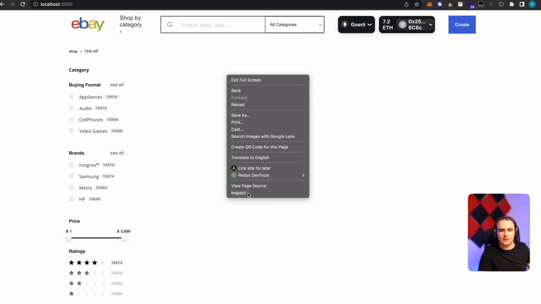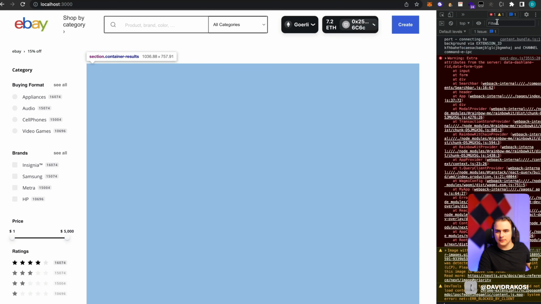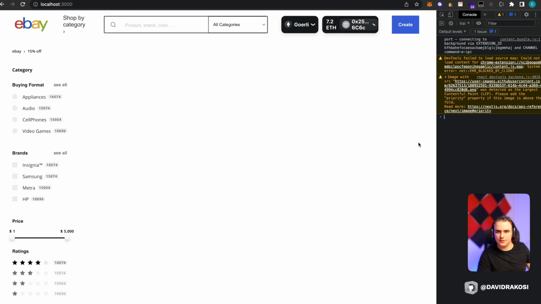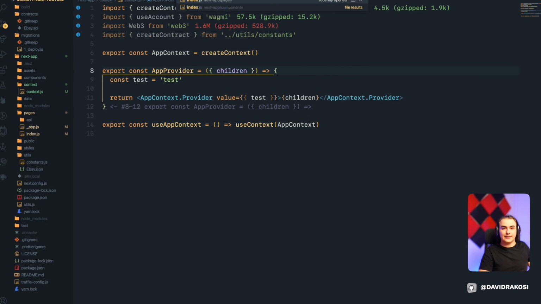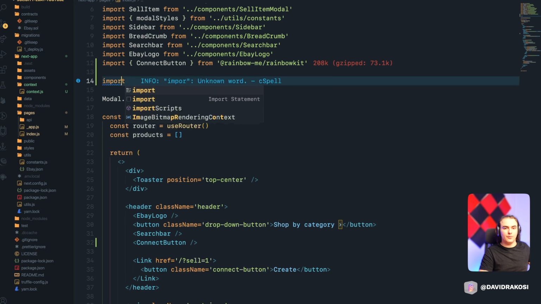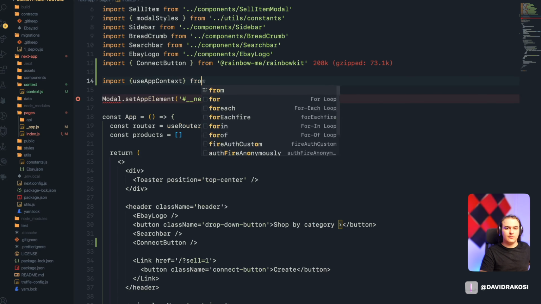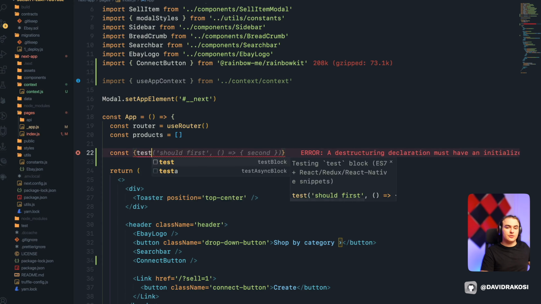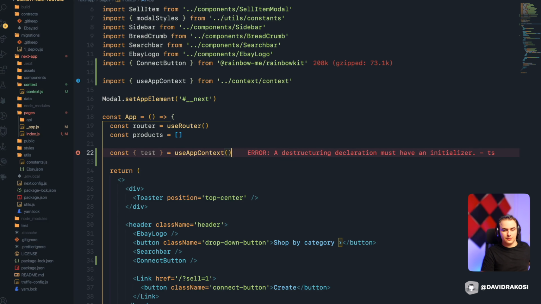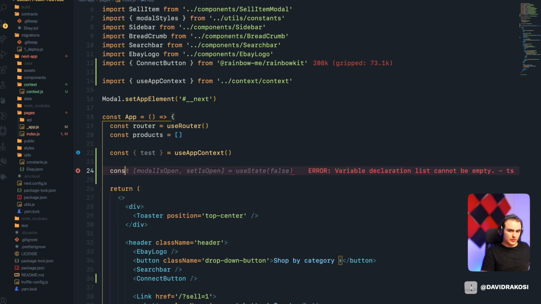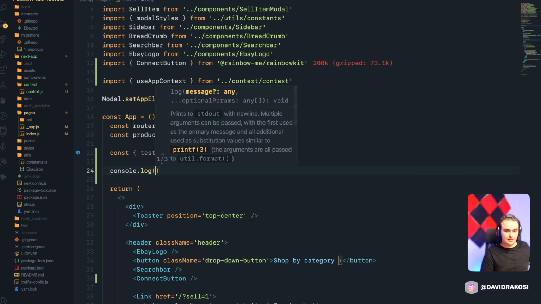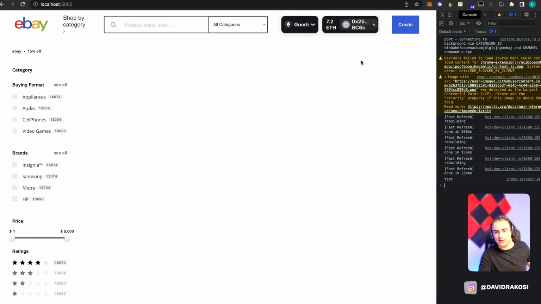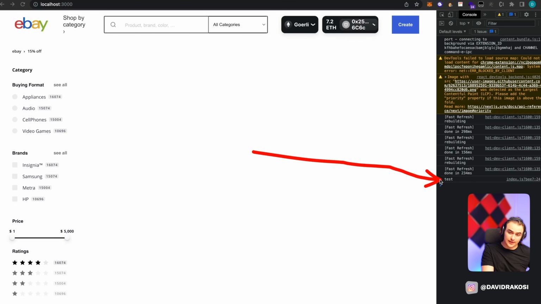Nice. And just to test out this context thingy, you want to open up your console. And then inside of index.js, you can go ahead and import useAppContext from context like that. And then down here, just go ahead and destructure test from the useAppContext thingy. And then you'll just want to go ahead and console.log test. And if it says test in our console, as it does, then my friends, you literally just created a perfect context, and you graduated to move to the next step of this tutorial.